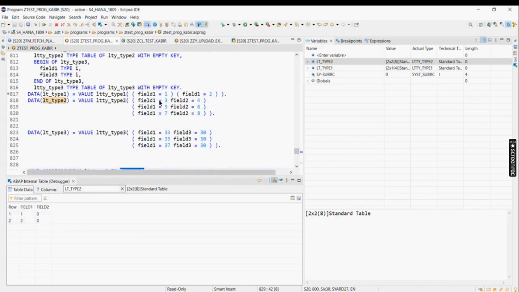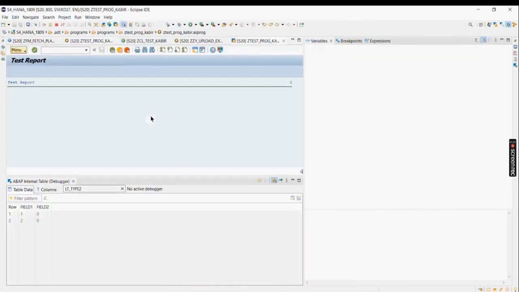The data here will be overwritten. So field 1 got overwritten from 3 to 1, and 5 got overwritten with 2. Since this was not having anything, it got overwritten to 0, and the same for this one. And this third record was not there, so obviously it got eliminated.